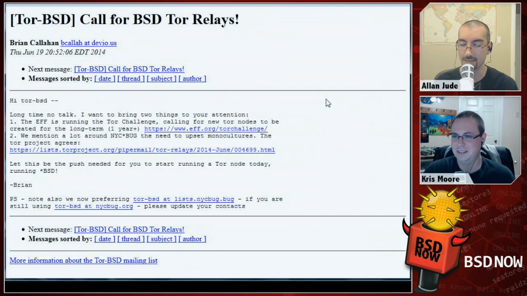The EFF is having a Tor challenge where they're trying to get people to commit to running a Tor relay for at least a year, and a bunch of stuff like that. So they're trying to promote people using any of the BSDs to run a Tor relay, just so that it's not all Linux Tor relays out there. If 90% of your nodes are on the same OS, and there's a problem in the crypto stack or something like that... Exactly. It could be a big deal.